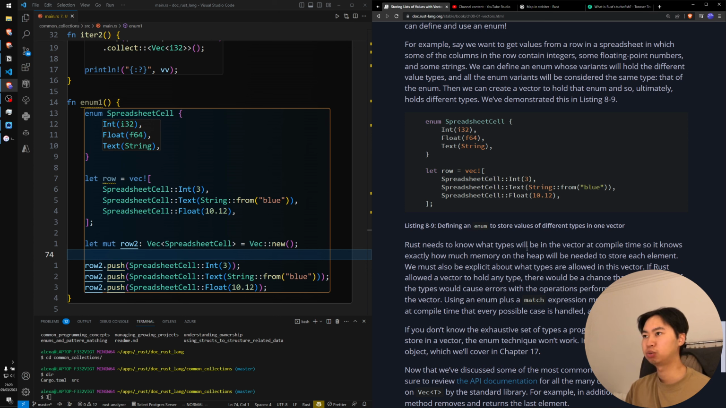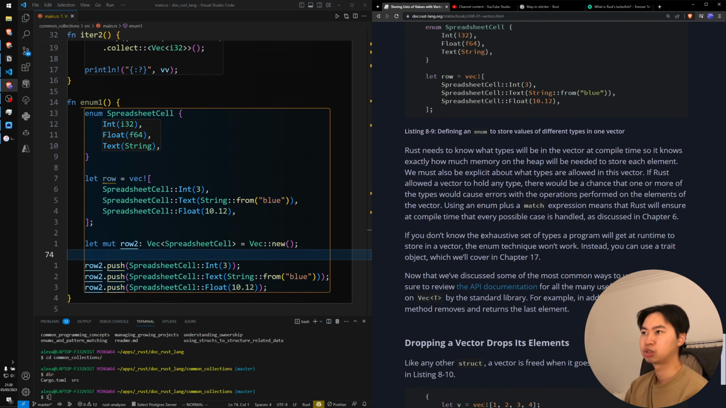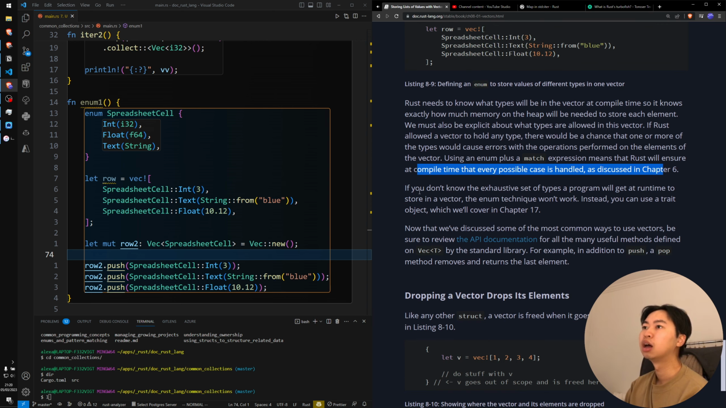Okay, Rust needs to know what types will be in the vector at compile time, so it knows exactly how much memory on the heap will be needed to store each element. We must also be explicit about what types are allowed in the vector. If Rust allowed a vector to hold any type, there would be a chance that one or more of the types would cause errors with the operations performed on the elements of the vector. Using an enum plus a match expression means that Rust will ensure at compile time that every possible case is handled. Beautiful.